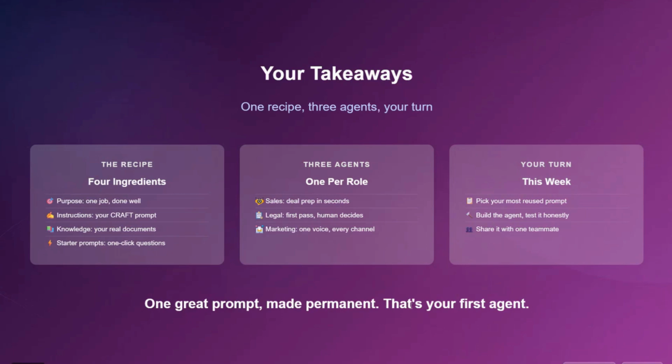Pick that reuse prompt, pick that thing that takes you 10, 15 minutes, build an agent, and test it. Does it work? And if it does, share it with a teammate, because if you get value from it, it's likely they're going to get value from it too. So turn that one prompt, the prompt from episode 2 or episode 3, and turn it into an agent.